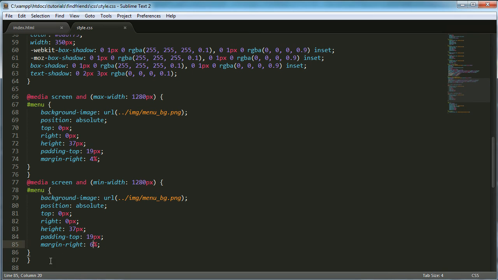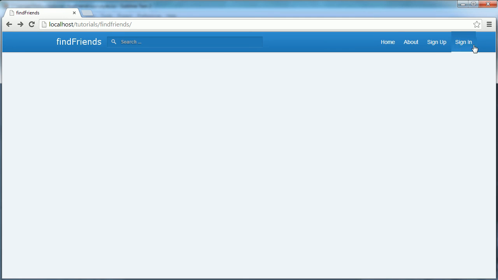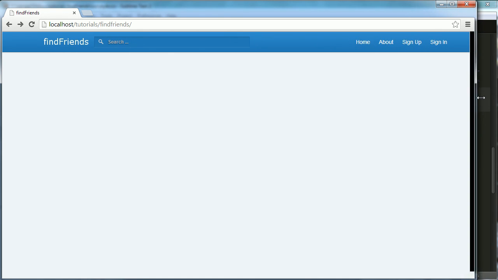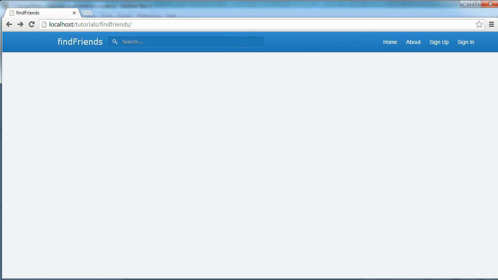We're also going to create two more queries, so let's just copy this and paste it down here. And this query is going to say minimum width 400 pixels. And then we want to set the margin right to 10%, and then we're going to set the minimum width to 1920 pixels. I want to set the margin right equal to 25%. So as you can see, nothing changed because the media queries are still incorrect because of the browser size. But as you can see, what's happening is the menu is staying at the same distance away from the edge of the page.